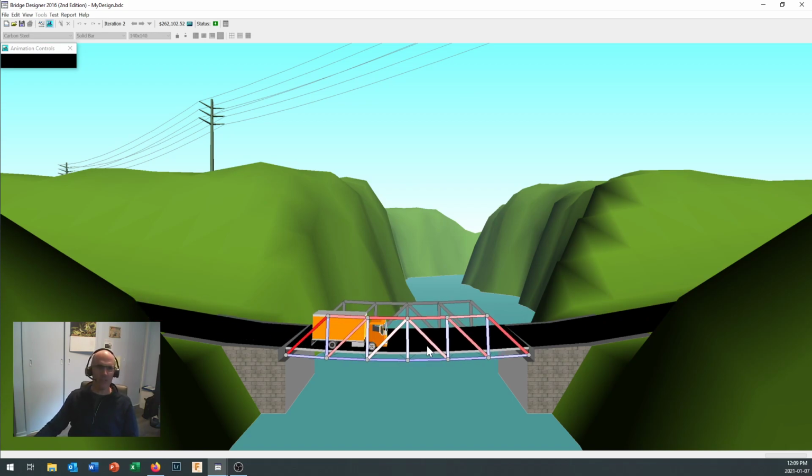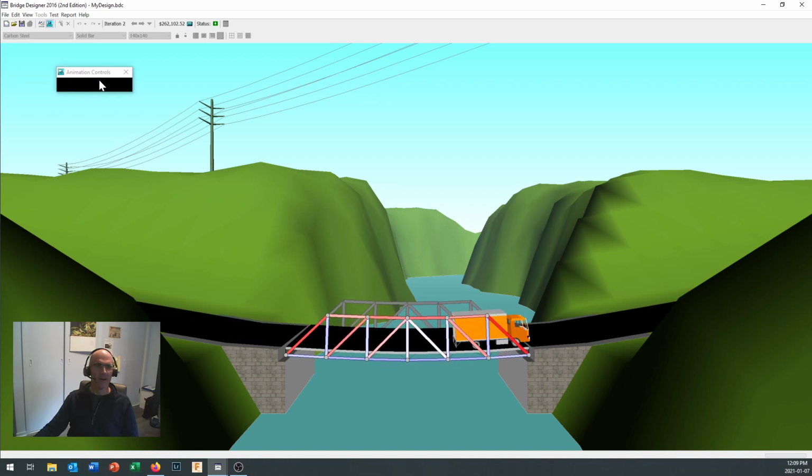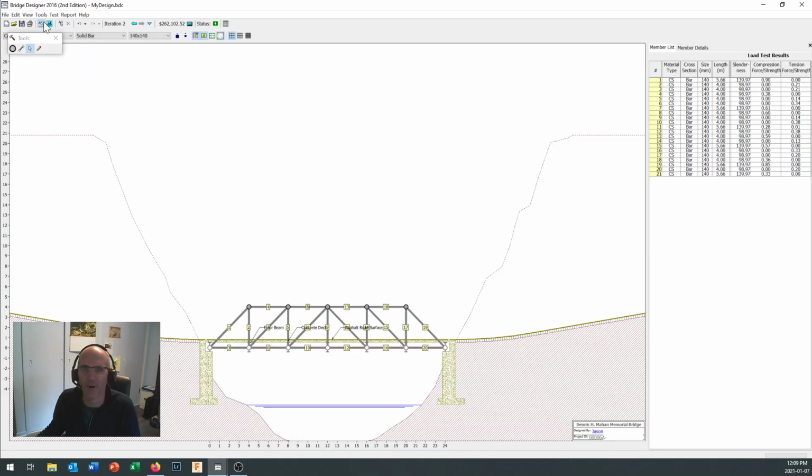So when we pause that truck, let's see, my animation controls are somewhere in here. There is a pause. Okay, something about Windows 10 is not interacting nicely with that little window right there. So that truck's going to come down right here, and when it's in the middle right there, you can see that the top members are in compression. Let's go back, and those results are going to show up right in here.